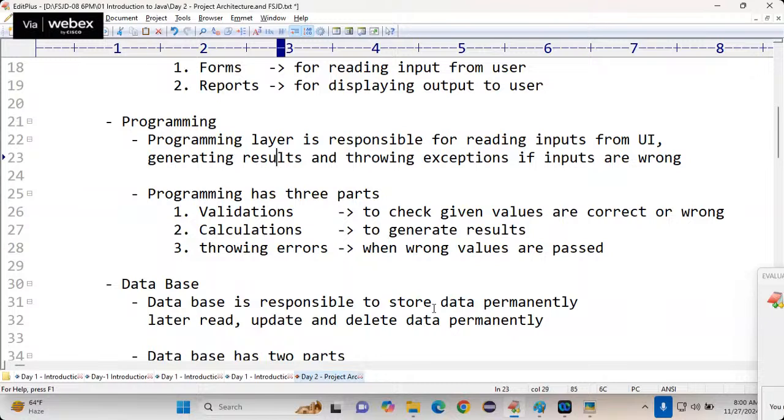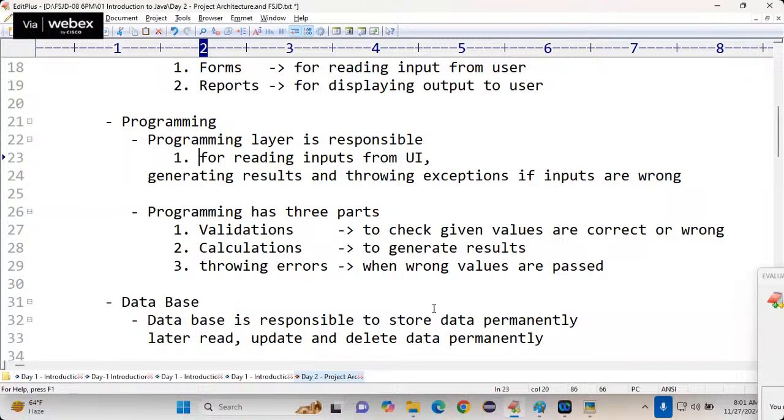We can call it an error or an exception. Anything is okay. Sometimes we call it exception, sometimes we call it error. Okay, I'm adding one word here if space is there. Otherwise, repeat. Programming layer is responsible for reading inputs from the UI.